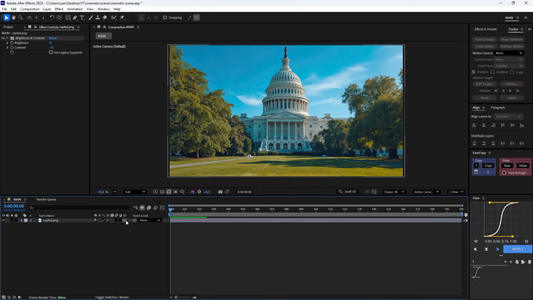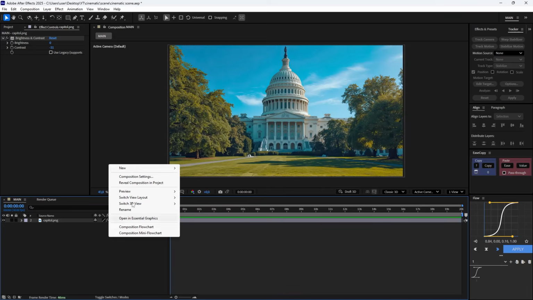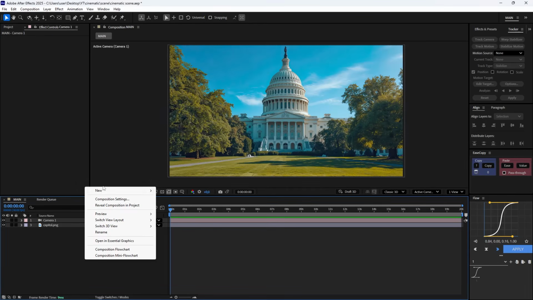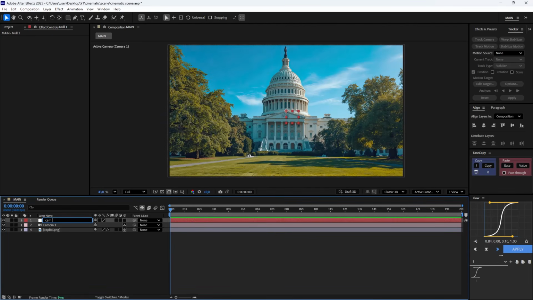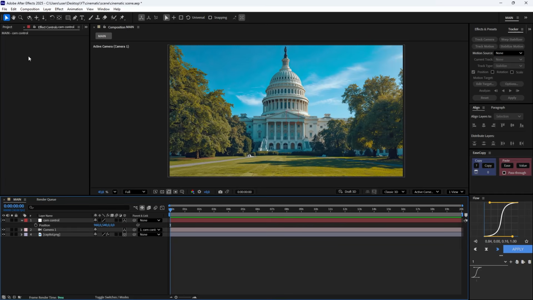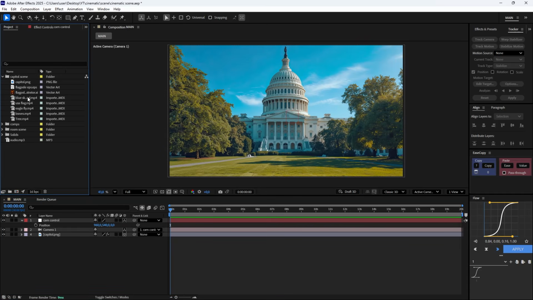Let's make this image 3D right away and add a new 28mm one-node camera. Also create a new null object, name it cam control, and parent the camera to it. This null will help us to create camera movements in future. We created this camera in order to arrange all assets in 3D space immediately after adding them to the comp.